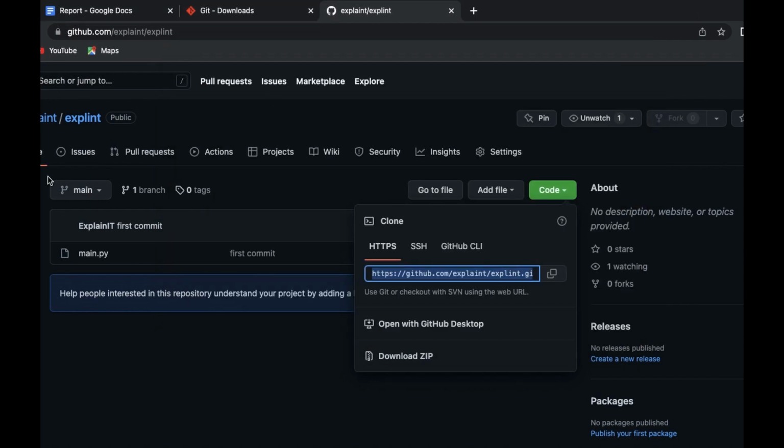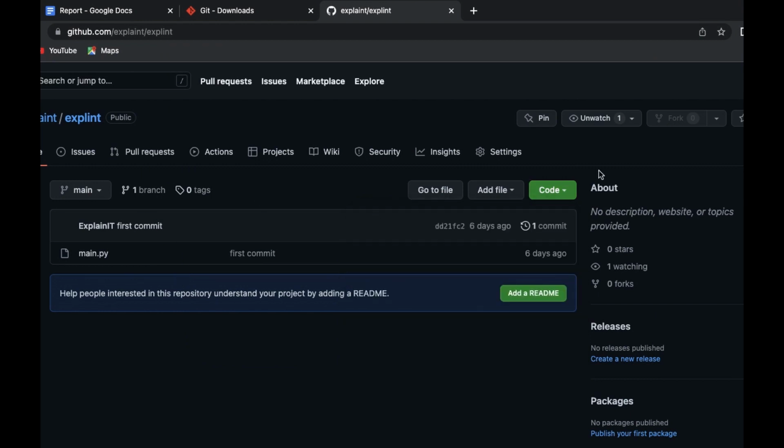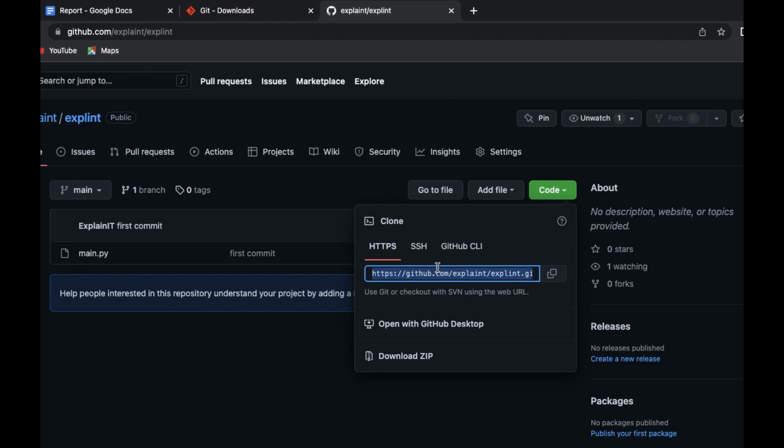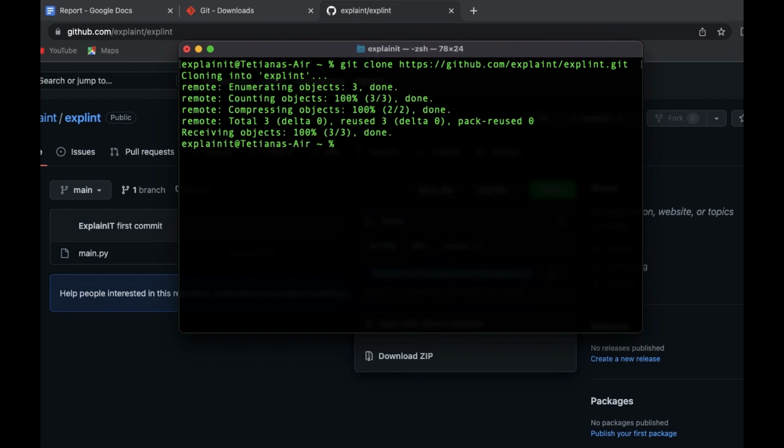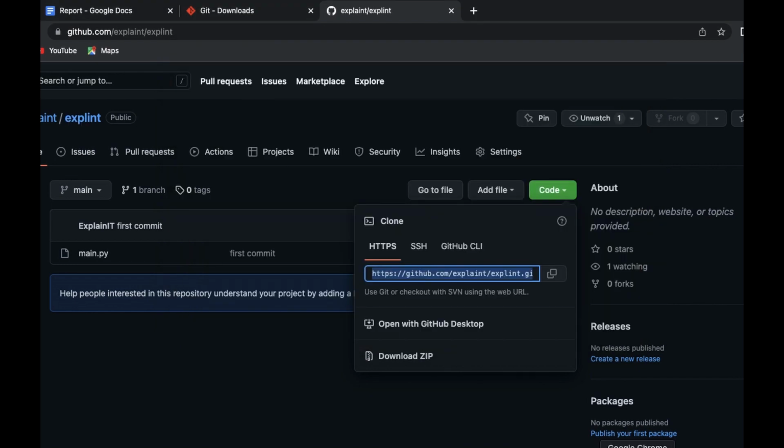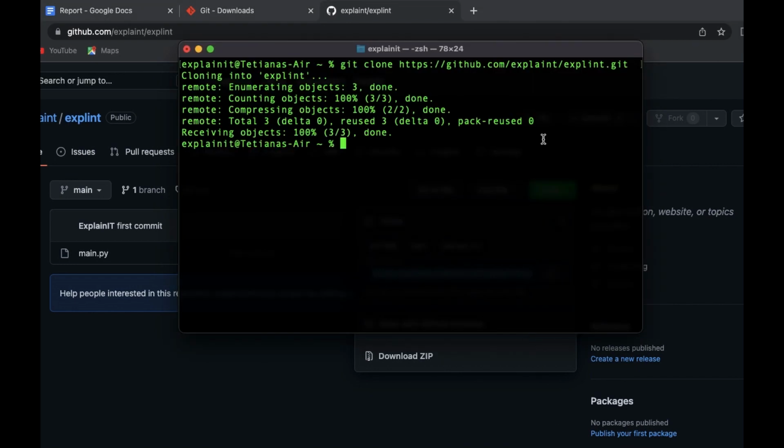So I have this repository, and to clone it, firstly I need to copy the link to the repository and then use the command git clone and the link to our repository. So let's do that. What this command did for us is create a directory named after our project, which is here. It also initialized a .git directory inside it, pulled down all of the data for the repository, and checked out the working copy to the latest version.